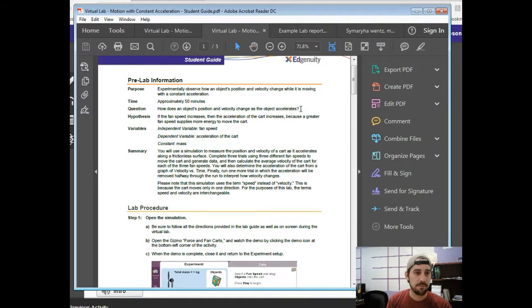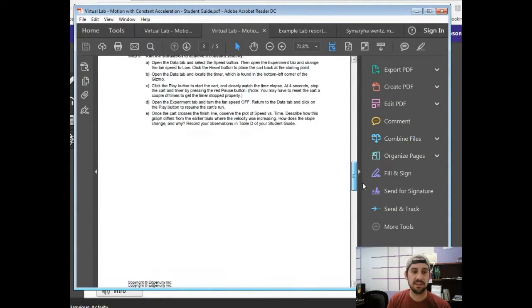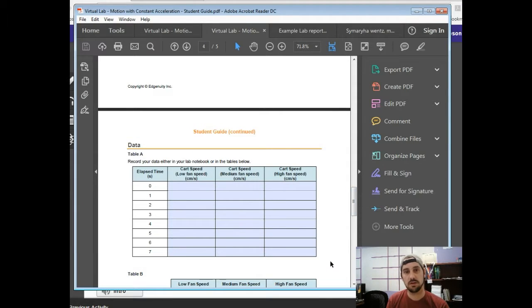It provides you with everything you need to know about the lab and the experiment that you're running. Most importantly, at this stage, it provides you with the procedure. So as you're going through your virtual lab, this will take you step by step and tell you how to complete the lab. As you complete the lab, you'll be collecting data, and the student guide also provides you with the data tables. So as you're collecting data and it's asking you to change variables, this is where you'll collect your data.